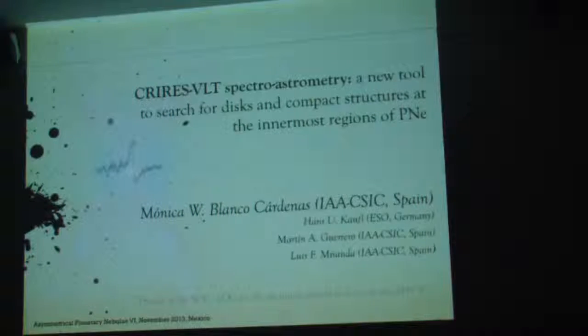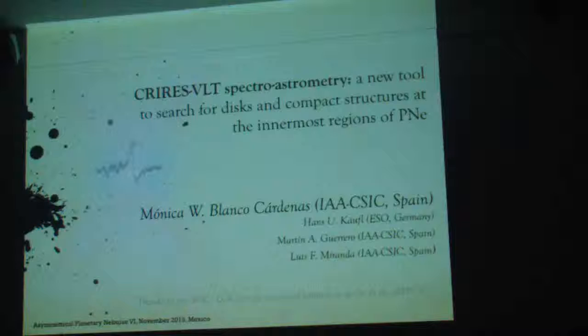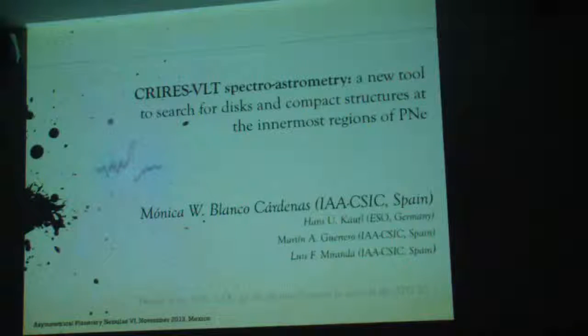And well, today I will talk about part of my recently finished PhD thesis, which is the implementation of this high-resolution spectroscopic technique in the search of disks and compact structures in planetary nebulae.